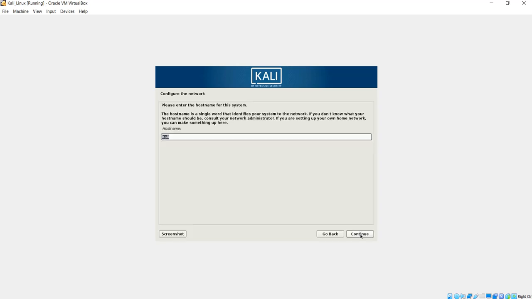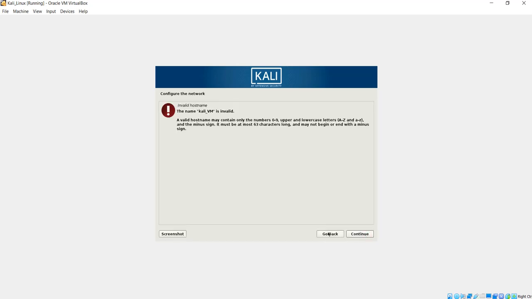Let's choose a name for our computer. As you'll see here, you can't use symbols. You can only choose from numbers and letters. So you can choose whatever you want here.